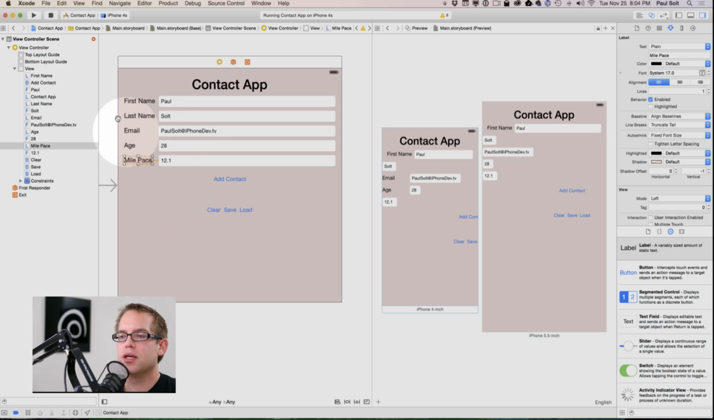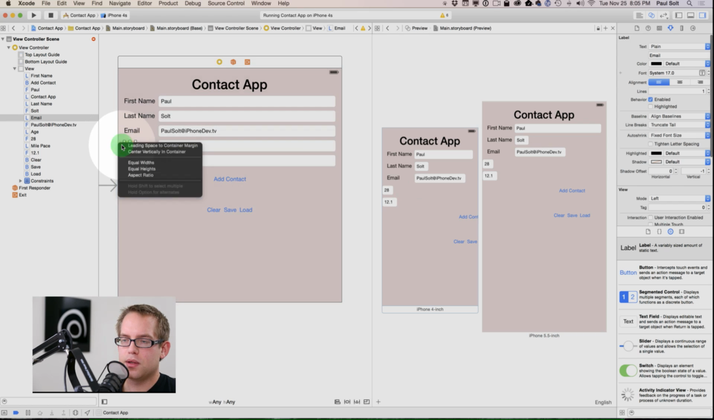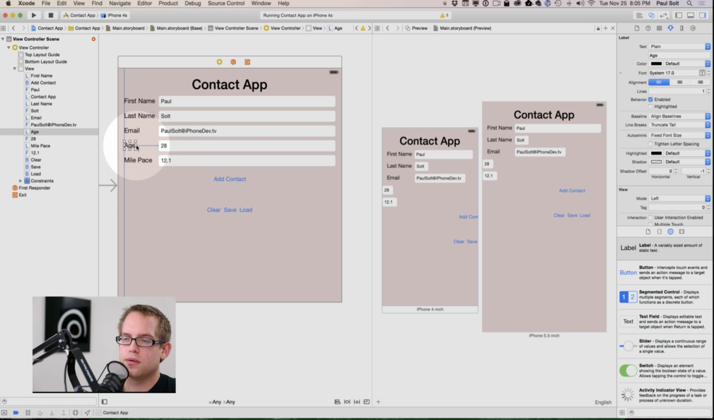Okay, with that, we need to establish the starting X position. So I already did this top one. We already had the leading space, so we'll just have to apply that to every other one and say I want the leading space to container here. I want the leading space to container here. I want the leading space to container here. And we'll do the same thing for that one.